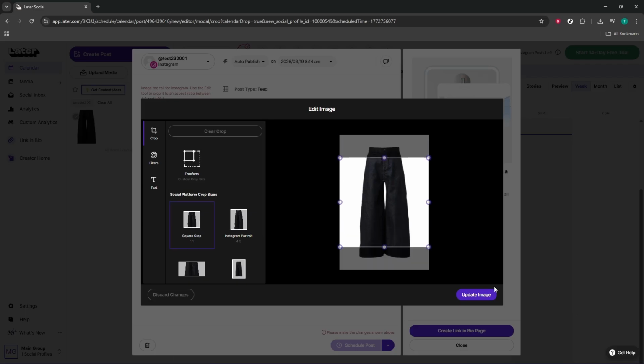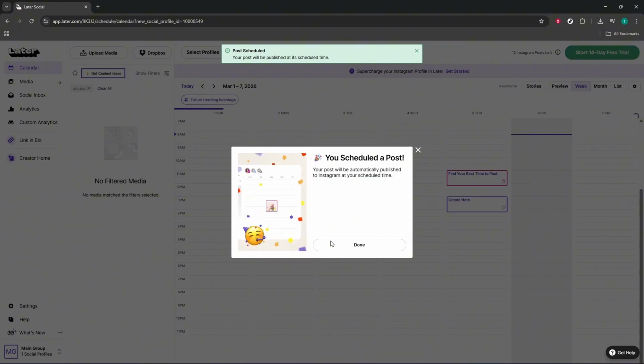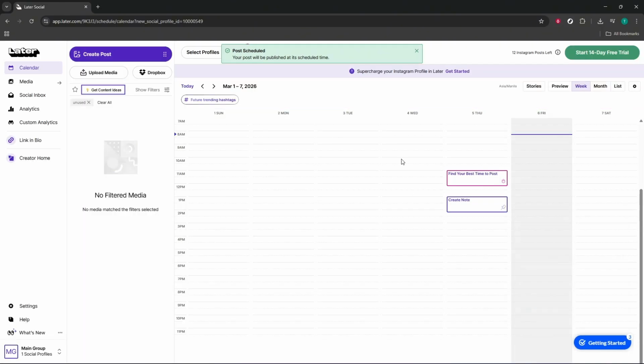You've just learned how to schedule Instagram posts with Later. Log in, connect your profile, create your post, add your caption and hashtags, pick your date and time, and schedule. Happy planning and enjoy the extra time you'll get back in your day.